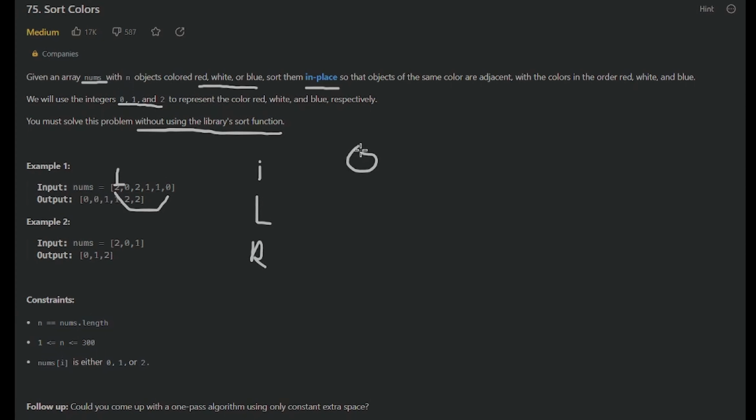So now we have 0, 0, 2, 2, 1, 1, 2. Great. So now we increment our left and right hand pointers. We see a 0. They're like, hey, this is what we want. So let's just go ahead and increment our i pointer.